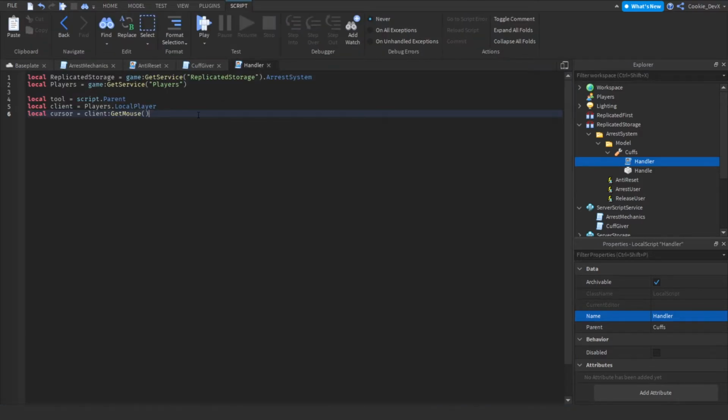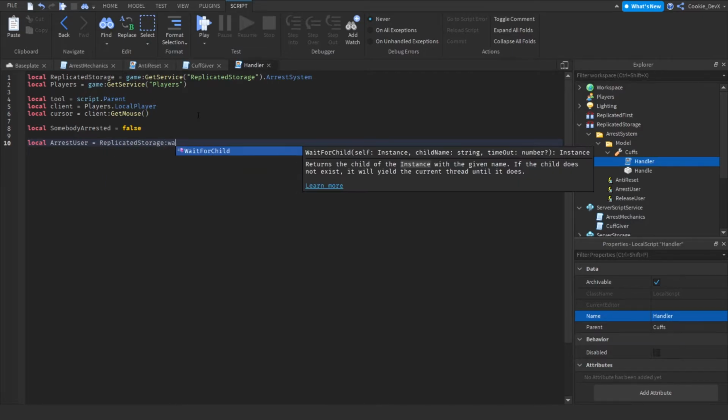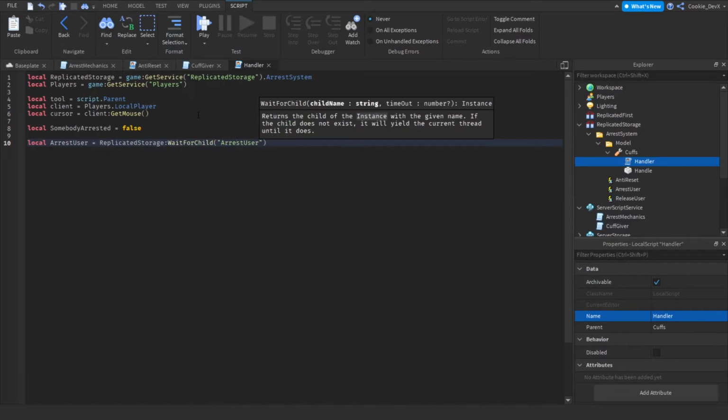And now we're going to drop a few lines. And then we're going to set a boolean. And that boolean will be local somebody arrested. And then we're just going to set this to false for now. But of course, we can set that to true if we want to. And now we need to get a few remote events. So we need to drop a line. And now we need to say local arrest user equals replicated storage, wait for child, arrest user. So now we got the arrest user remote event.